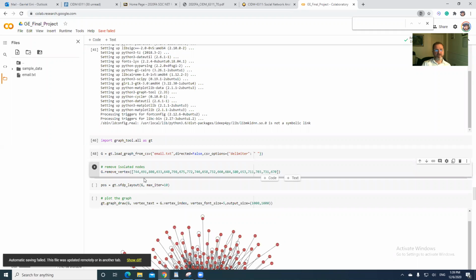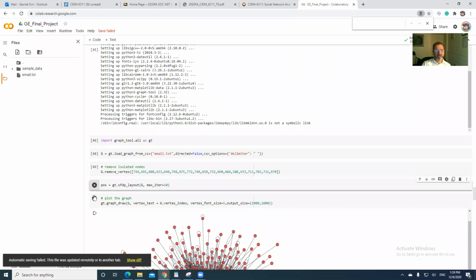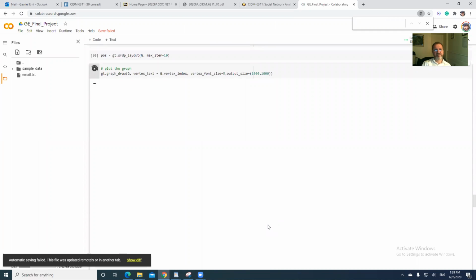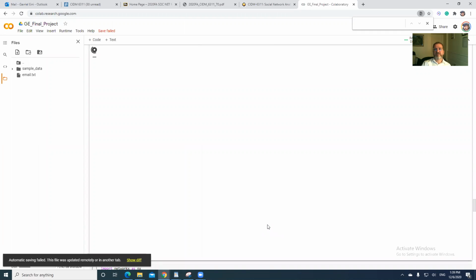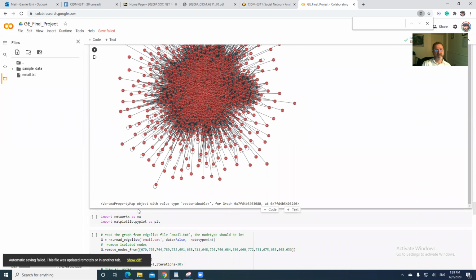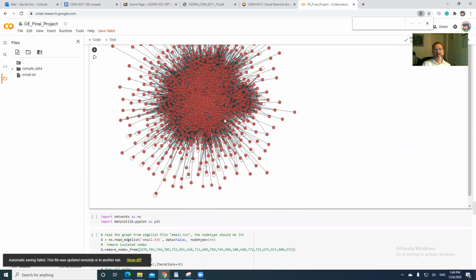Now we want to remove the following nodes, and we would like to plot the graph, and this is the graph that we see, which is very interesting. Excellent, beautiful. And the object with value type for graph. Very nice picture.